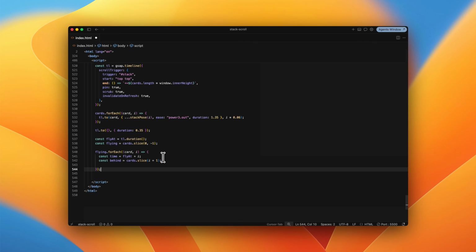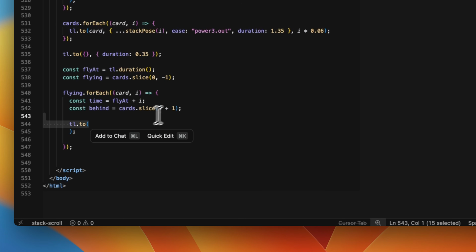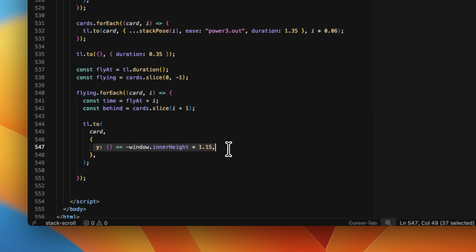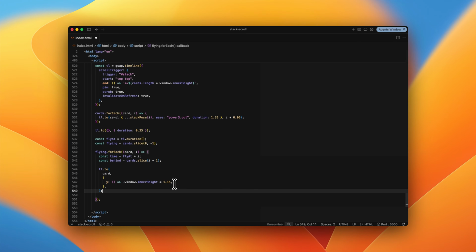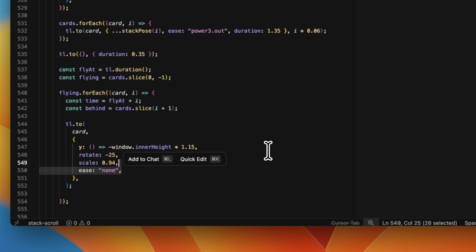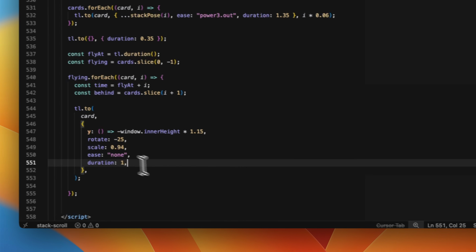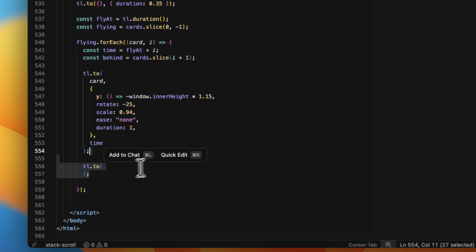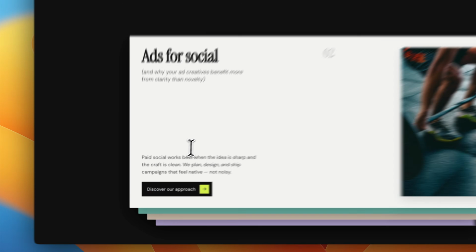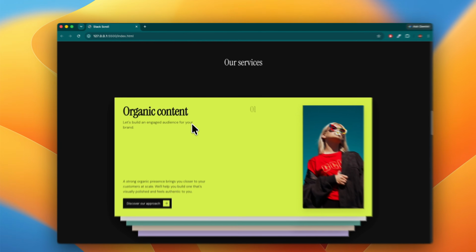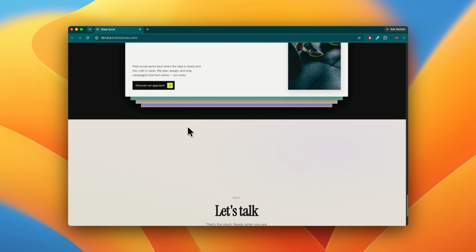So what we do is we have timeline.to, we target the card, we basically move it out. So we have a negative window.innerHeight, we multiply it by 1.15 or any suitable value that you feel like. We rotate it, we scale it down, and then we don't want any easing. The duration of the card flying would be 1, and the time would be time. And then after that is done, now let's refresh, and let me just show you first what's actually happening. So there's this, the card flies, and that's it.